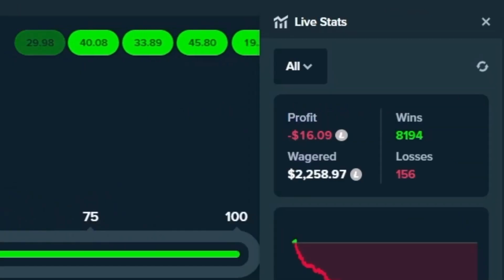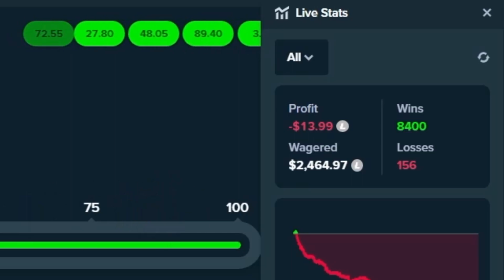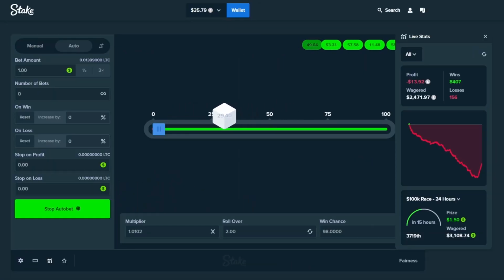This is actually very unusual. Hold on. 400 wins in a row. What? Dude, this is insane. We're almost at $2,500 wagered. We just had our first loss right there in about 400 games, dude. 400 bets, I should say.